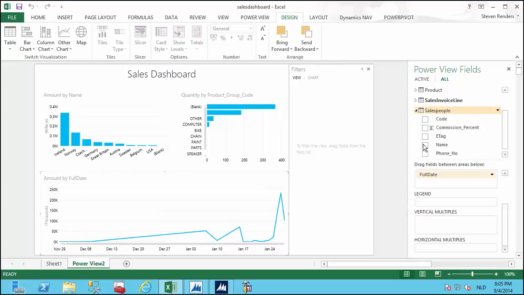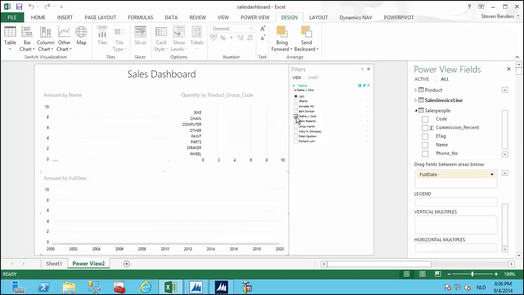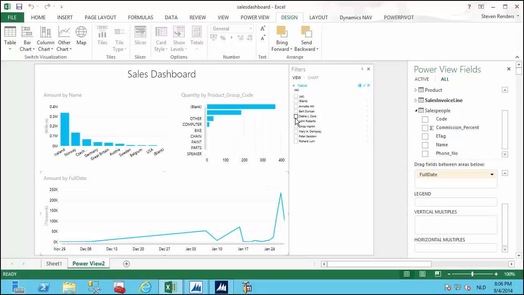I will go here to the salespeople. I'm going to select the name of the salesperson. I'm just going to drag it here into the filters. So now we have our chart. And in the chart, I'm able to use the filters. I'm going to filter on John Roberts, and we can see that all of the three are updated immediately. If I select Deborah, we can see that there weren't many sales for Deborah in this period.